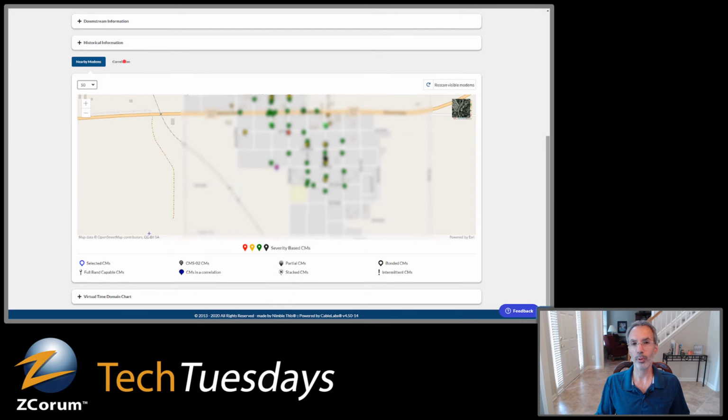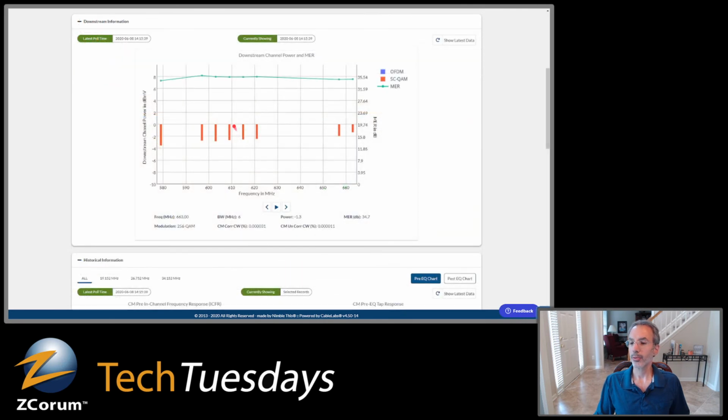And you can click for correlations. Next week I think I'm going to talk a little bit about correlation groups and some of the changes there, but you can click that to see any correlation groups. And again, you can click your downstream information here, and there is a change here. So if I were to click that, now what you see is a table on the downstream information. Not a table, excuse me, a chart instead of a table.